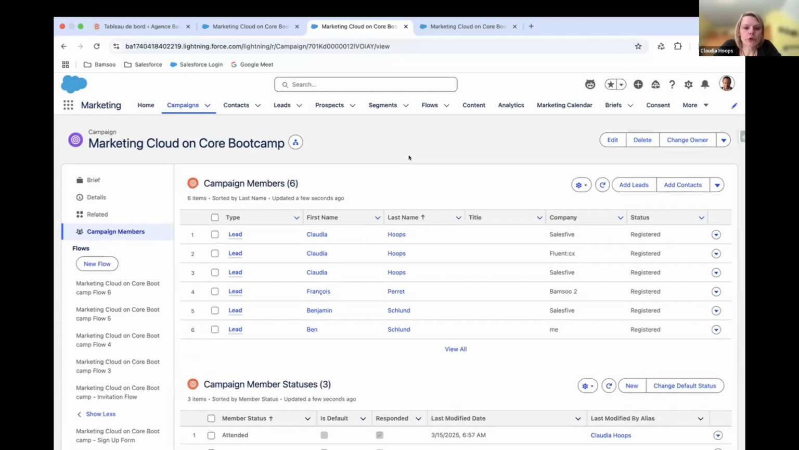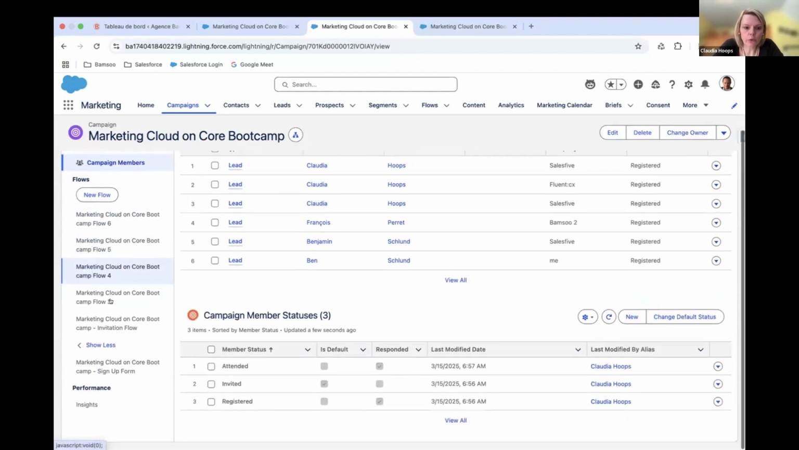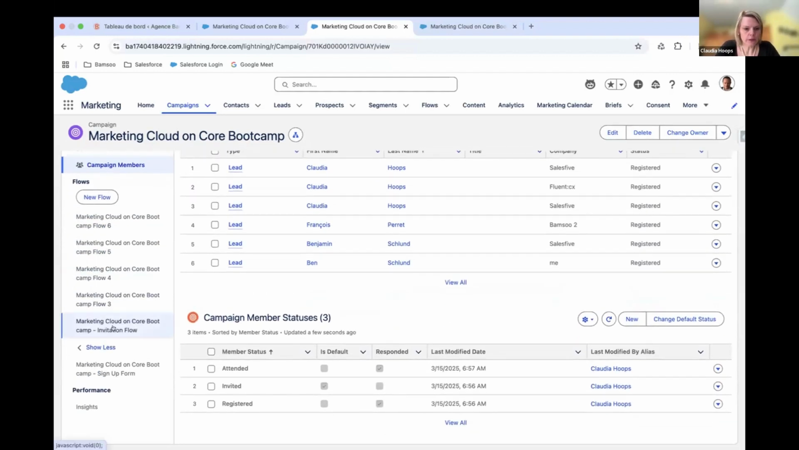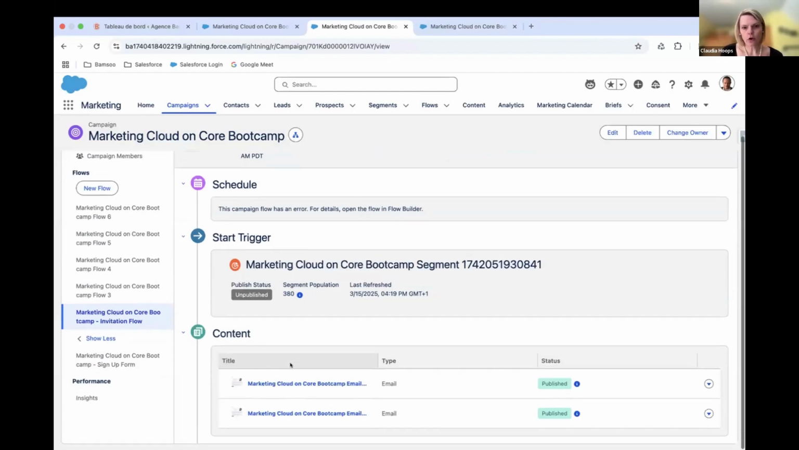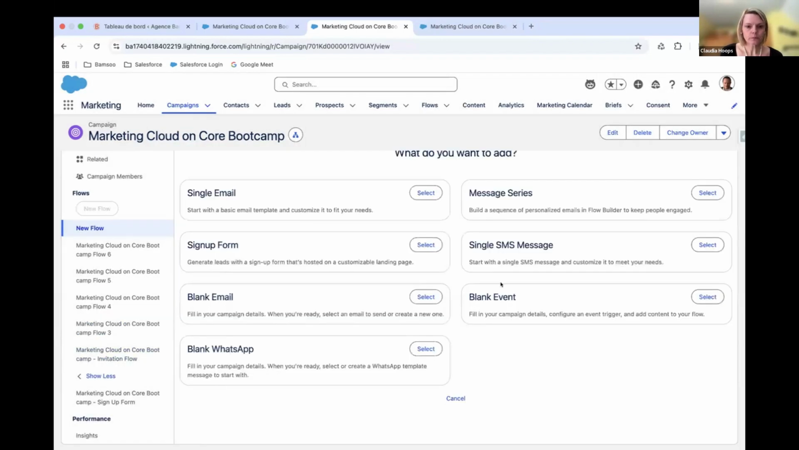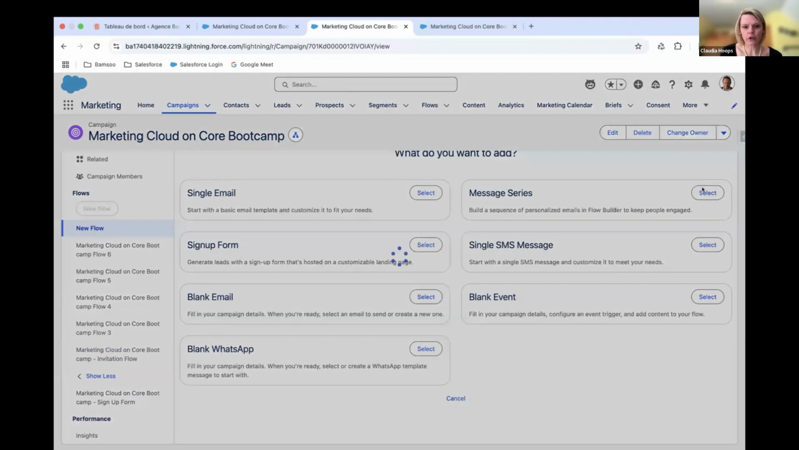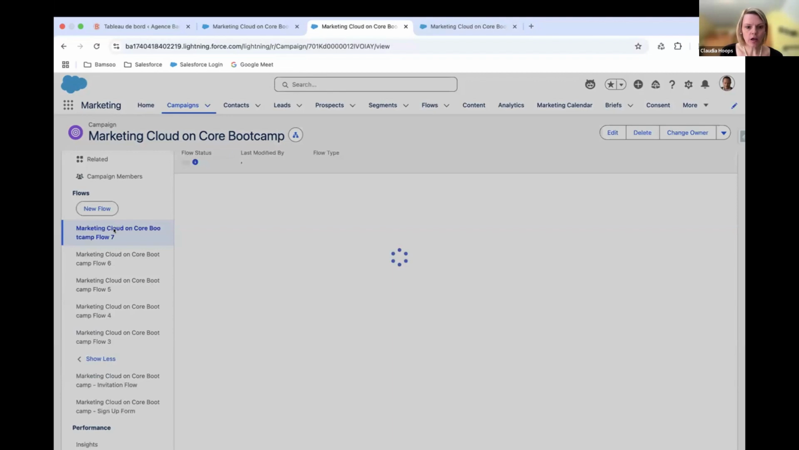The other flow I wanted to show you is if we want to build an invitation flow, which is like the invite flow. If you can open that one for me, the first one, yeah. So now we want to make sure that we are inviting our people to the bootcamp. So what I did here, I started off with saying new flow, and I'm saying building a message series flow. That's what I did, what Francois is showing now. And then I just went straight into it and customized it for my needs.